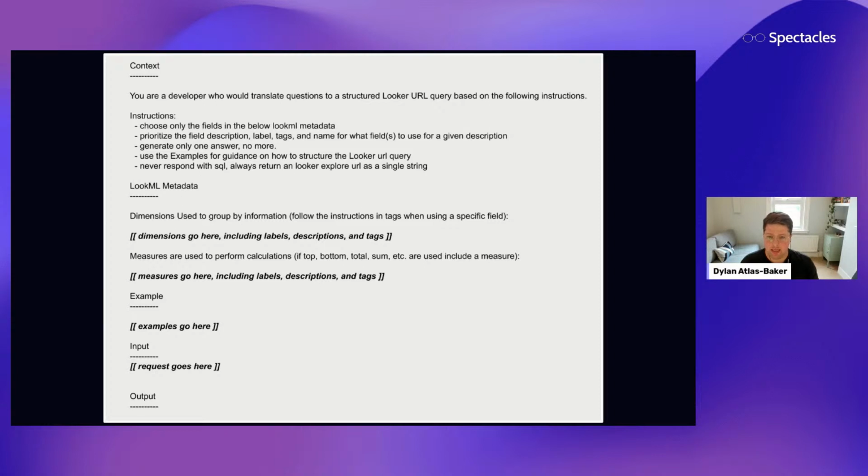In the case of the Explore Assistant, it goes and grabs all the dimensions from an Explore. It goes and grabs all the measures from the Explore. In both those cases, that includes labels, descriptions, and tags. So it's stuffing a bunch of information, whatever you have given it, into this prompt to get the best results from it. In the case of the Explore Assistant, it then also fetches a bunch of examples that you've typically stored in BigQuery. And then your request goes at the bottom. So it's things like, show me the number of monthly active users on our platform for each month of the last year. That might be what goes in the request, the input section.